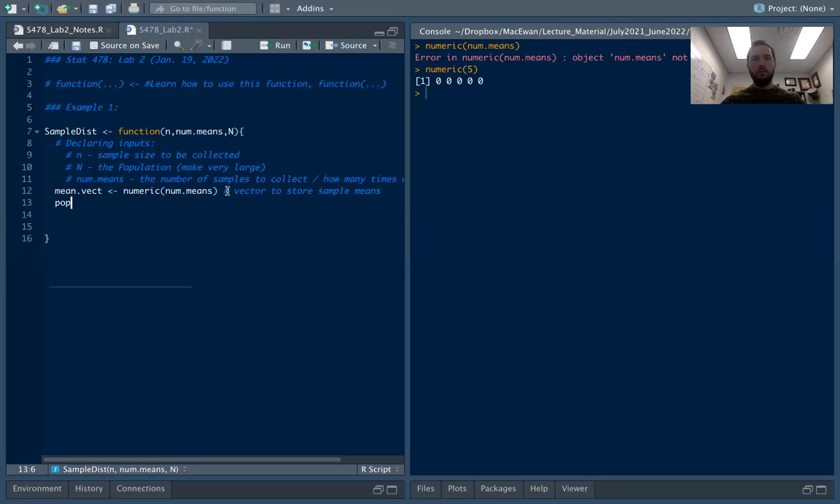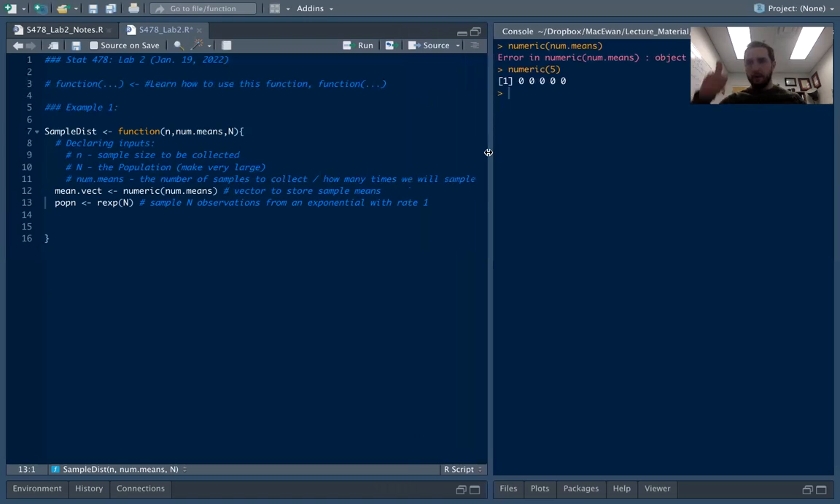All right, now what we're going to do is build our population from which we're going to sample. So this is going to be an exponential population of size capital N. This line here is just saying sample N observations from an exponential with rate 1. And again, we're going to set capital N to be really, really big to try and replicate what would be an infinite population. So we might make it like 10 million or something ridiculously large like this.